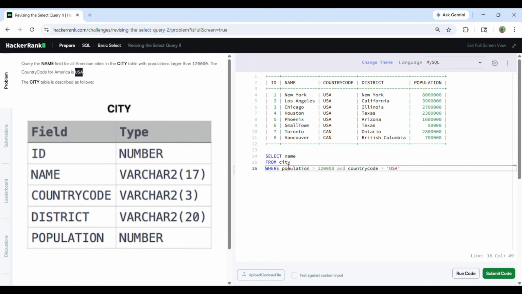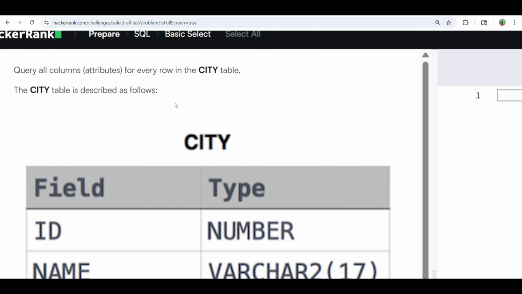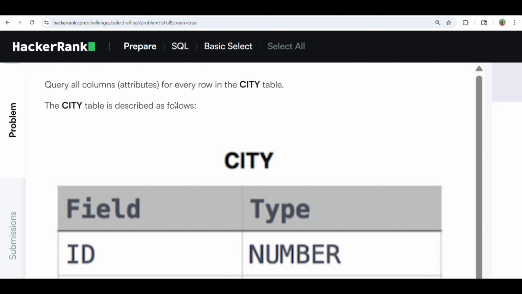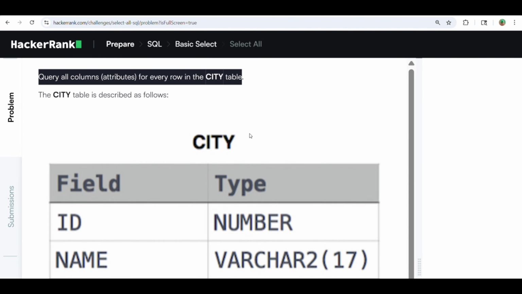In this problem we also follow the same pattern as problem 1 and problem 2. We have some difficulty levels. We will observe the problem statement, then move to writing the query. First I am reading the problem: query all columns attributes for every row in the city table. We already know what the details in the city table are: the fields ID, name, country code, district and so on. I mean columns. So in this query we will simply retrieve everything. That's enough for this question.